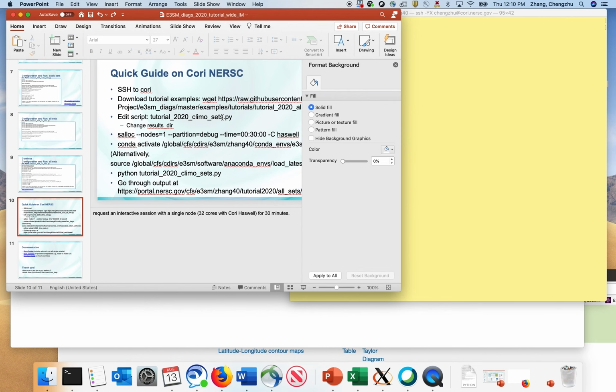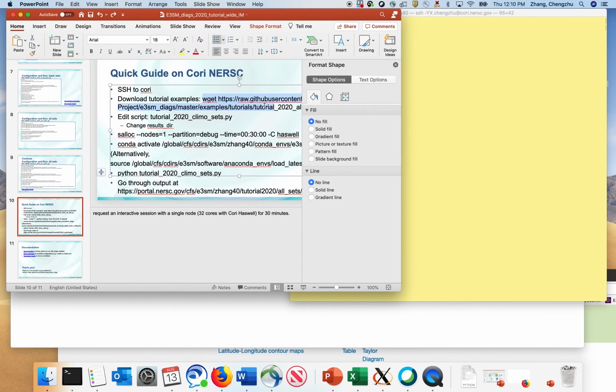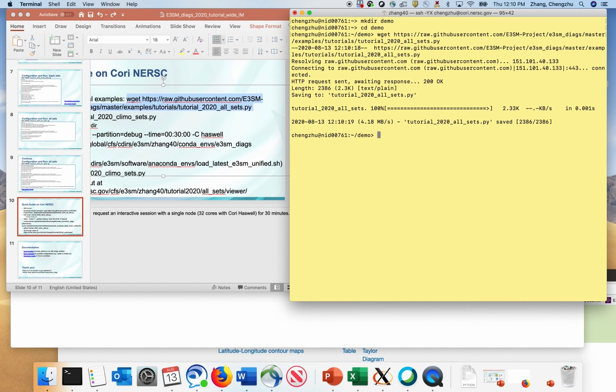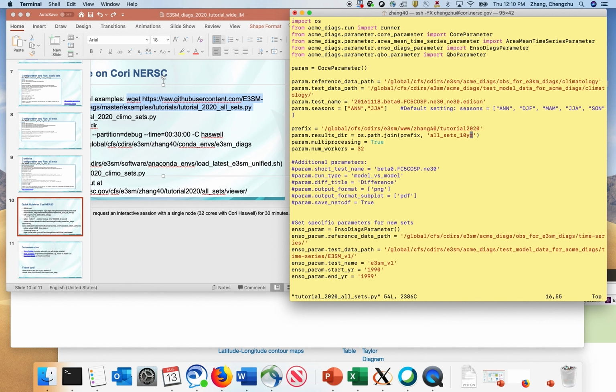And let's download the tutorial example from our GitHub repo. Now it's here, and only slight modification is needed in order to run. This script is exactly the same as what I showed earlier. In this case, the only thing needed to be added is the results directory.